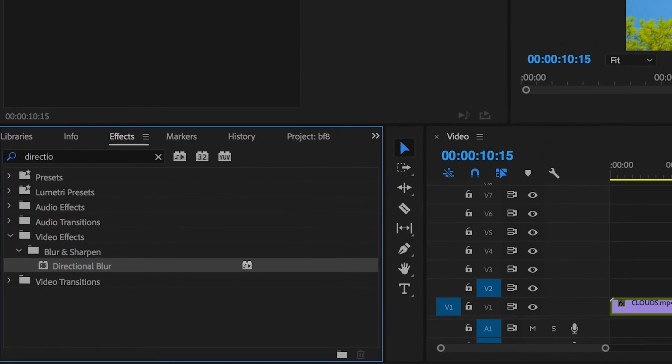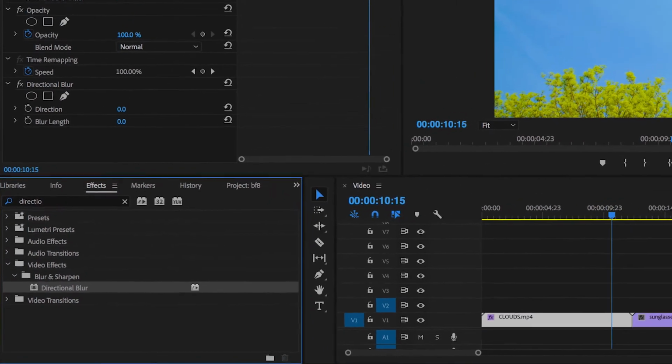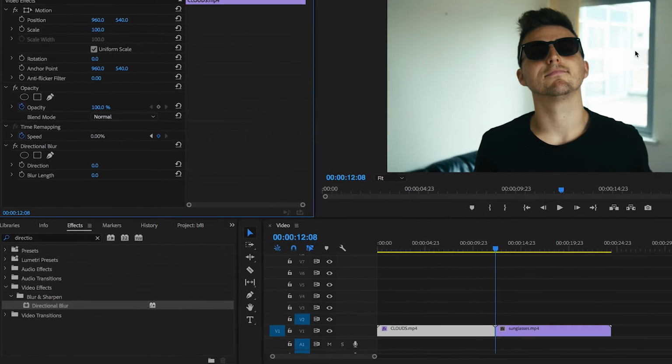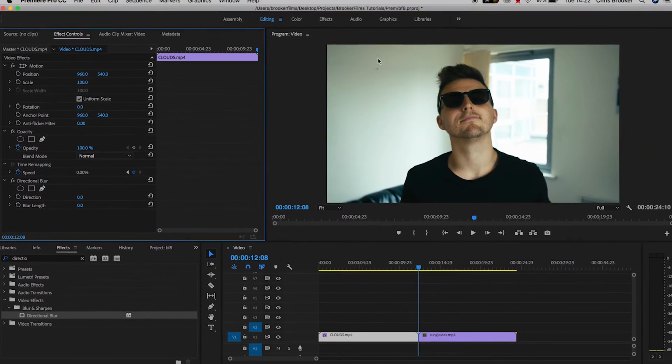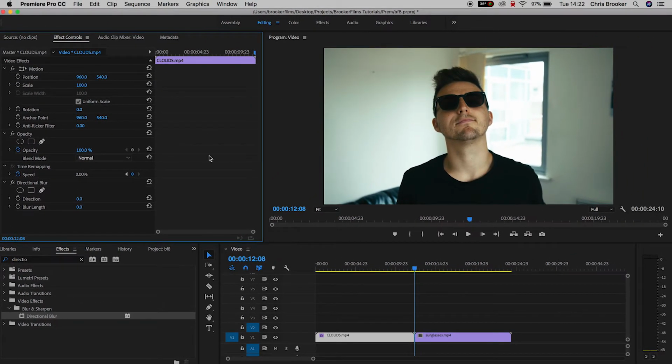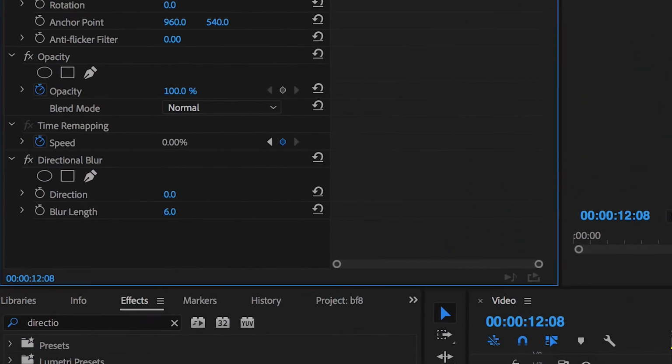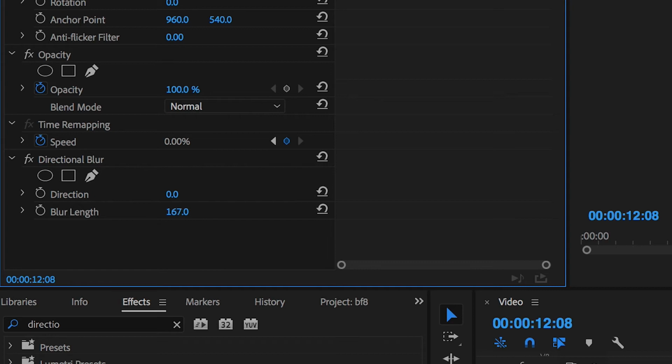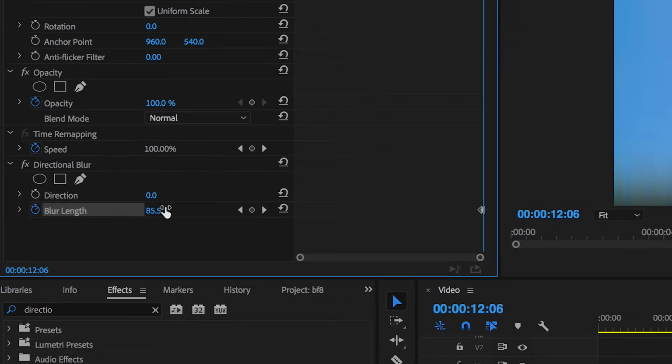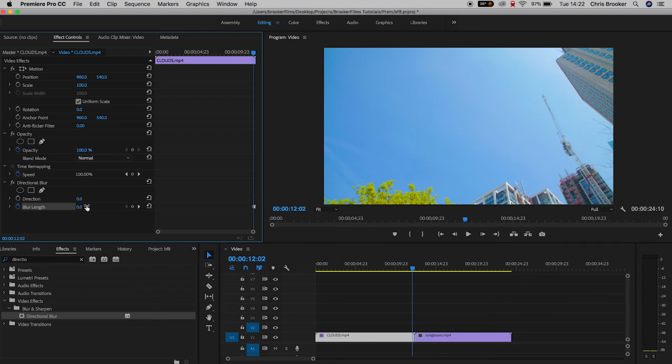Drop directional blur onto the first video clip, and we'll scroll all the way to the very end. Now in the monitor, you might see the second video clip come up, but don't worry, that's completely fine. We're still on the first video clip. We're going to increase the blur length all the way up to a bigger number, so around 160, 170, and we'll create a brand new keyframe by pressing the stopwatch. Now we'll go back three keyframes, and we'll pull this all the way back down to zero. So as you can see, moving forward, it just blurs out.